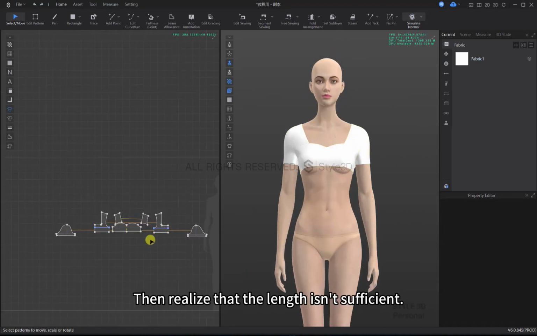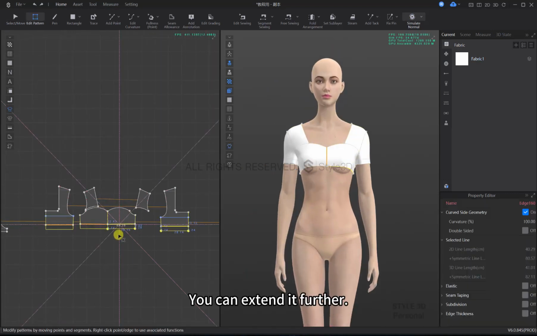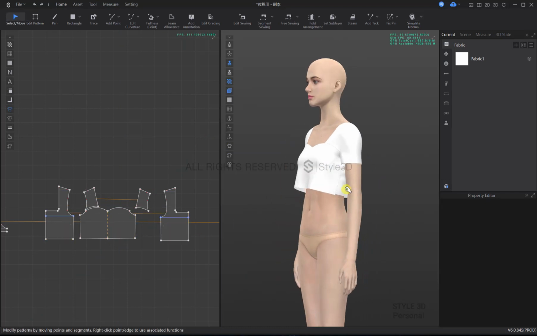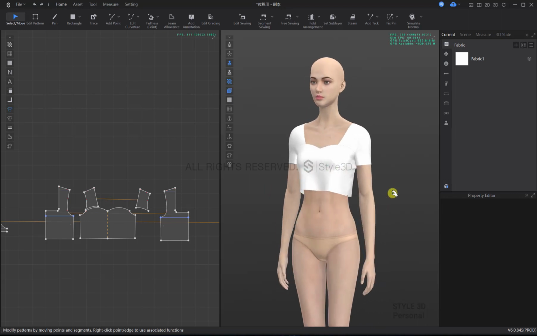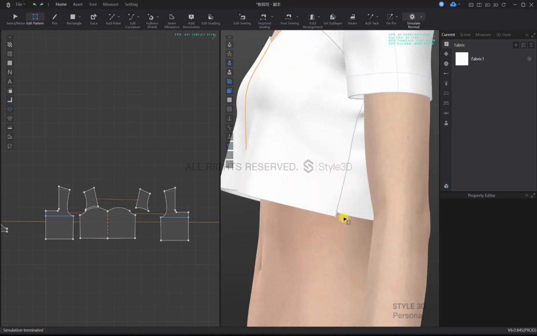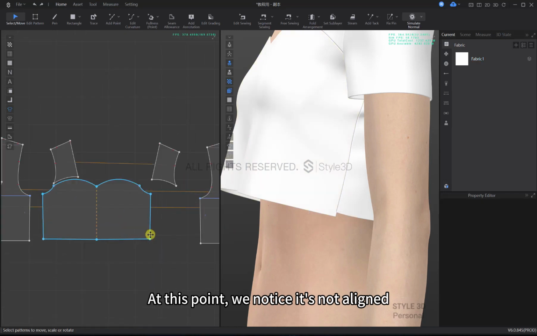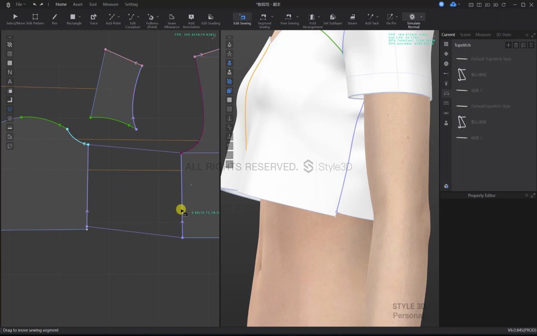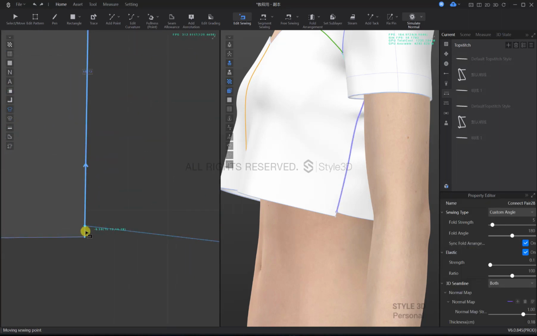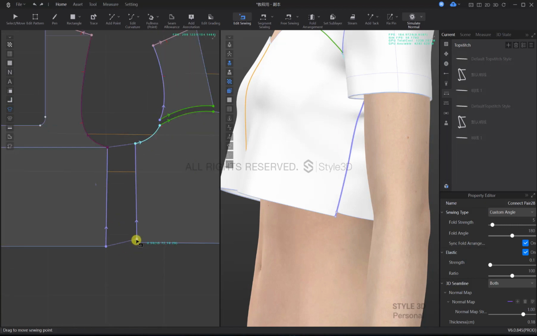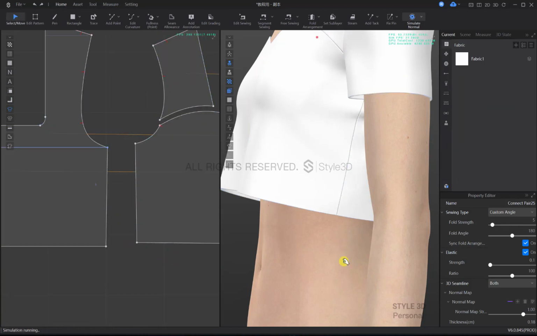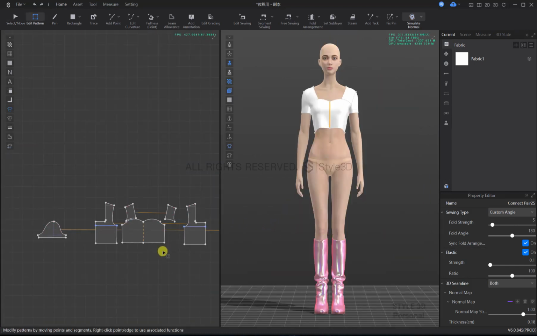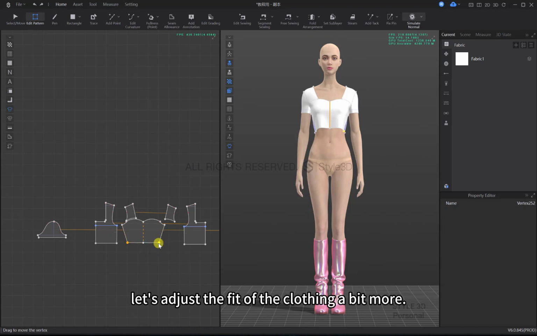Then we realize that the length isn't sufficient. You can extend it further. At this point, we notice it's not aligned. We can align the sewing lines. Then, let's adjust the fit of the clothing a bit more.